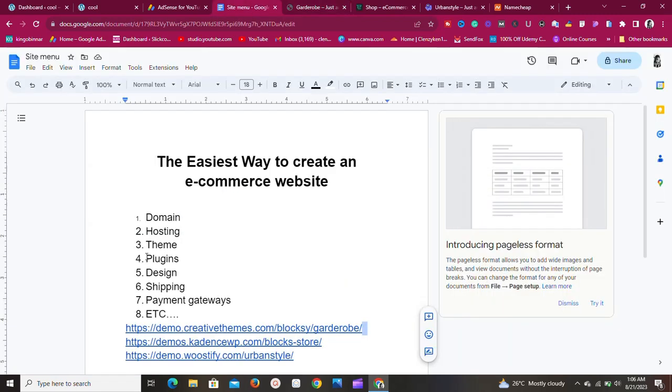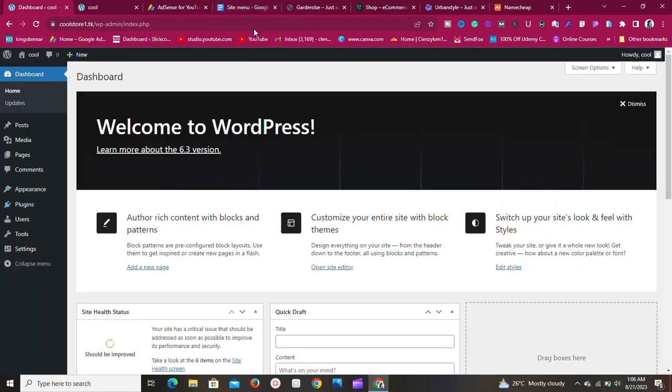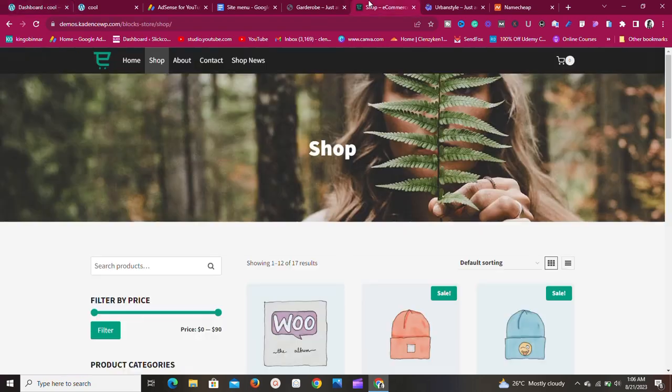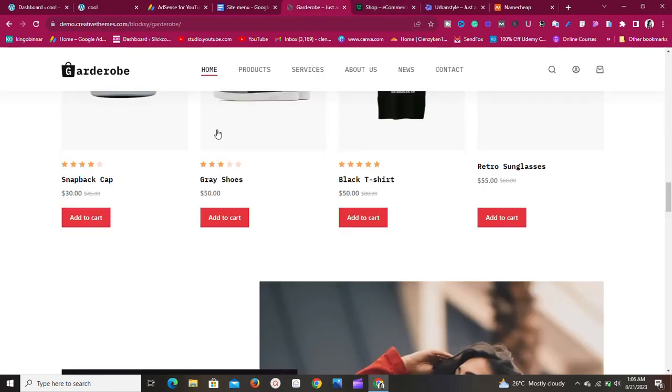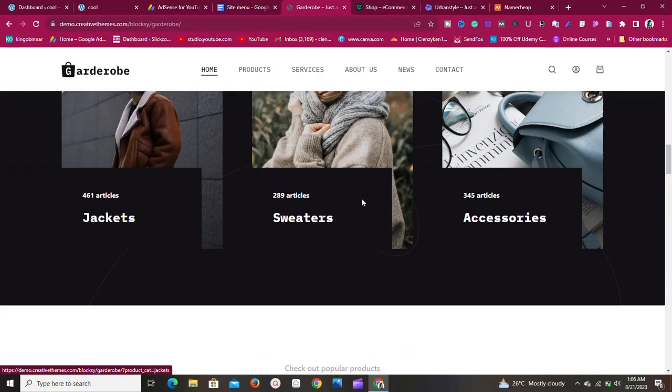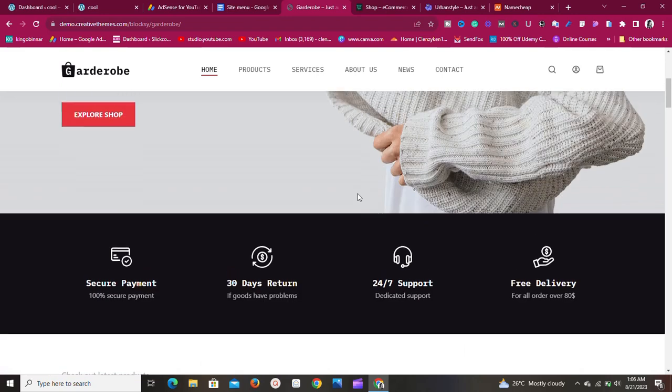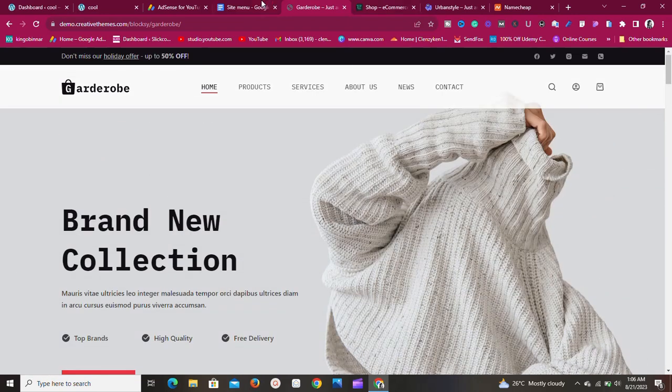Now we need to install a theme. There are different types of themes in the market. In today's video, we're going to be making use of some themes. We are going to use the Cadence theme, or we're going to use Blocksy, depending on the one I want to use. But let's get started. Let me show you exactly how to do it.